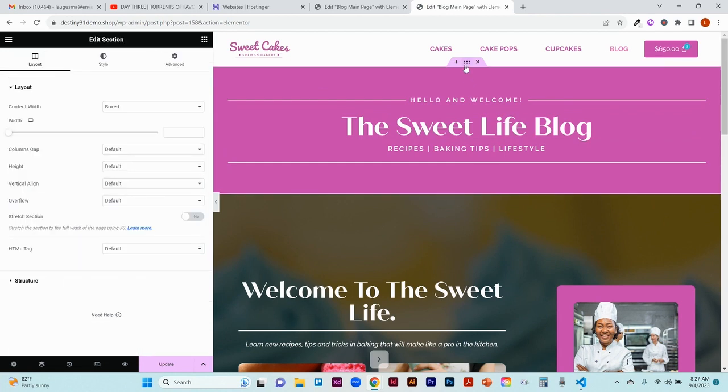And of course, you should already know how to edit the background, the style. So we decided to go with pink.